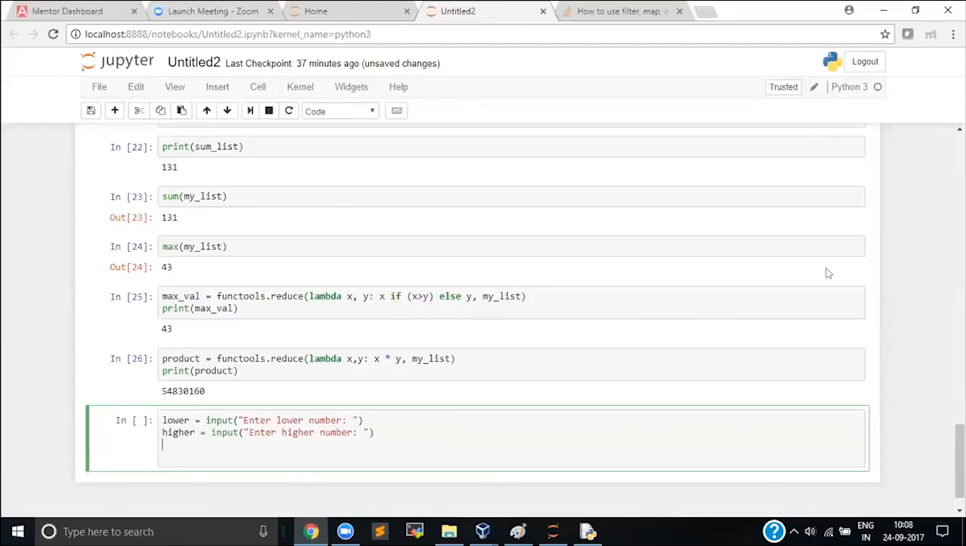Let us use lambda function. So what we'll do is we will say even list is equal to, we will run filter and then lambda of x, we will say x modulus 2 is equal to 0. And then you will run over the range from the lower number. So just see, I'm converting it to integer, until the higher number.